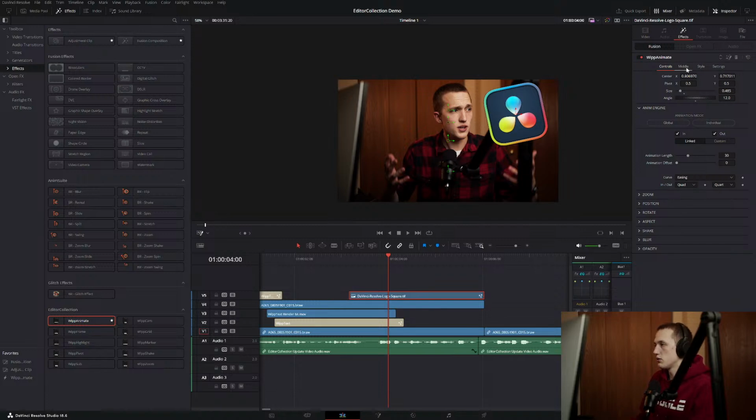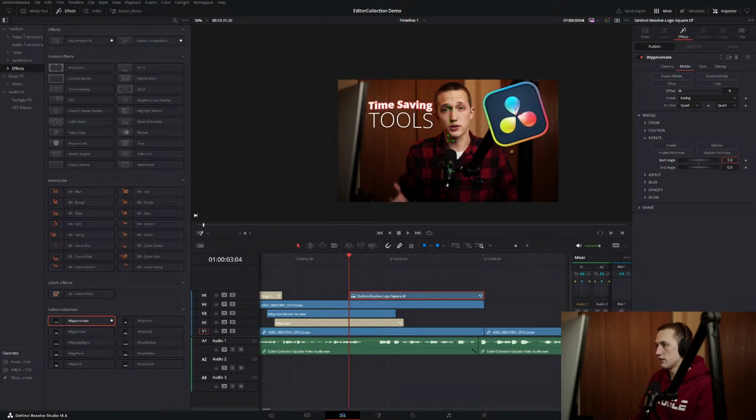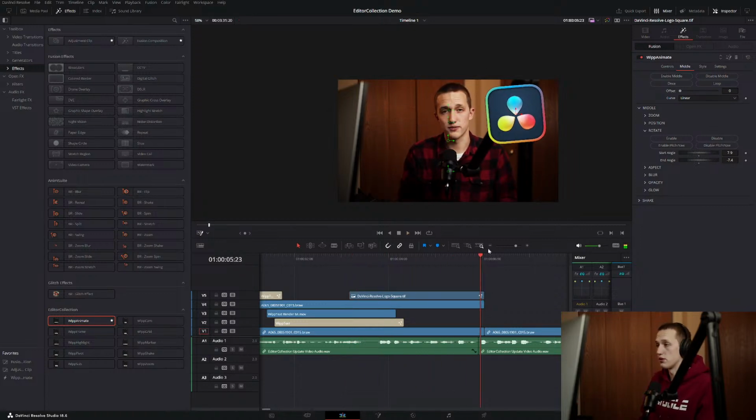So what I'm going to do is come down to middle, enable that, and I just want to do a rotation throughout the whole thing. So if I enable this using the start angle, I'm just going to bring this, let's say about 7 degrees that way, and then on the end angle do it 7 degrees the other way, and then just remove the easing entirely just by switching it to linear. So now I just have a little bit of a rotation throughout the whole thing, just like that.